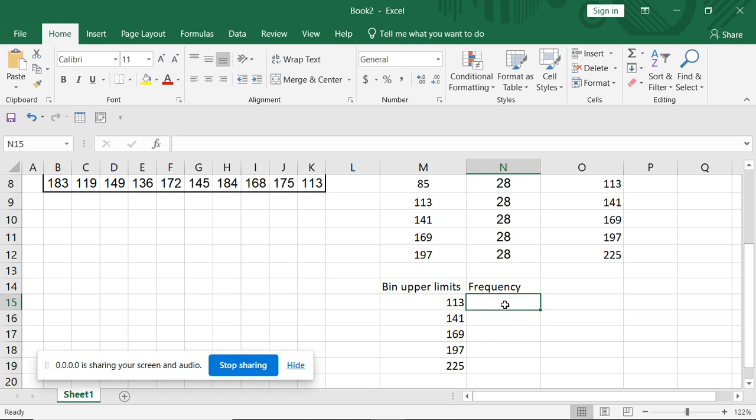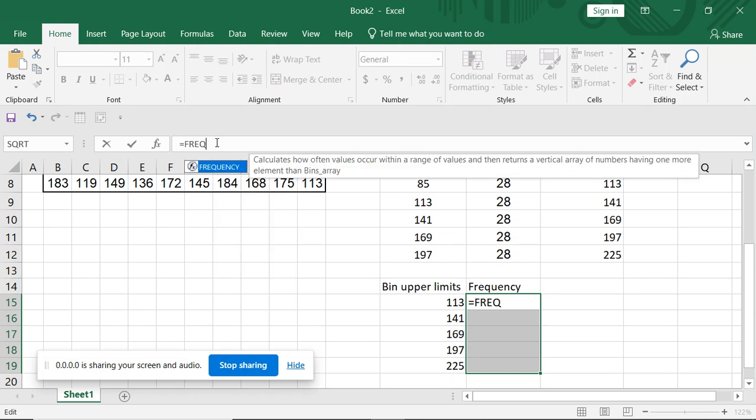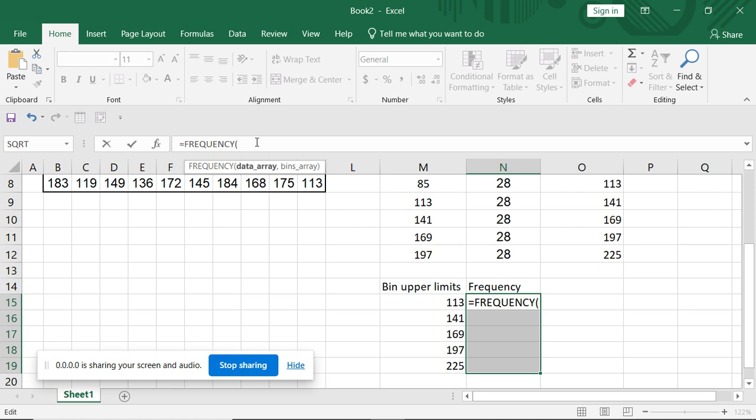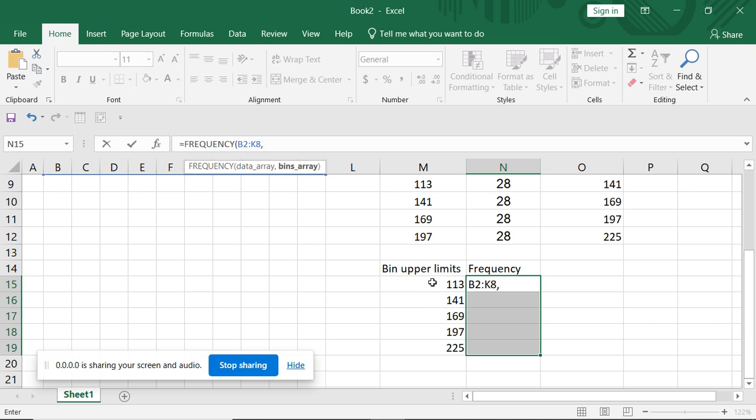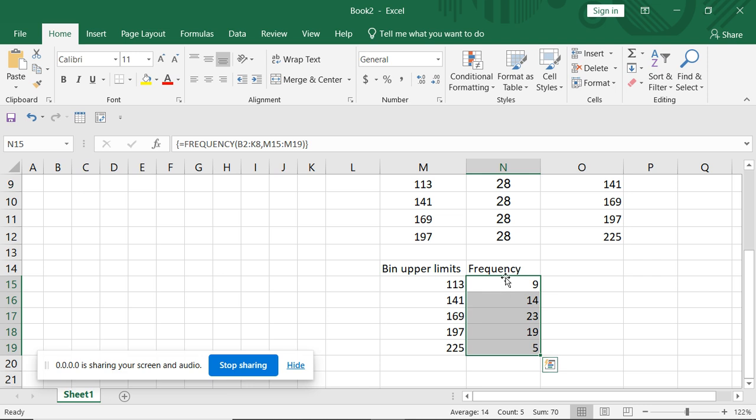And then we want to find their frequencies using the Excel function frequency. We shall enter the formula as a legacy array by first selecting the entire output range. And then we enter the formula here. So we use the frequency function, double click. Then we input the data array, put comma, and input the bin upper limits, these ones here. Then close parentheses and press Control, Shift, and Enter. You can see the frequencies have been put here automatically.